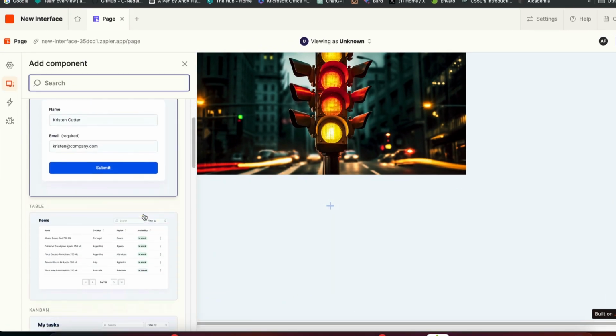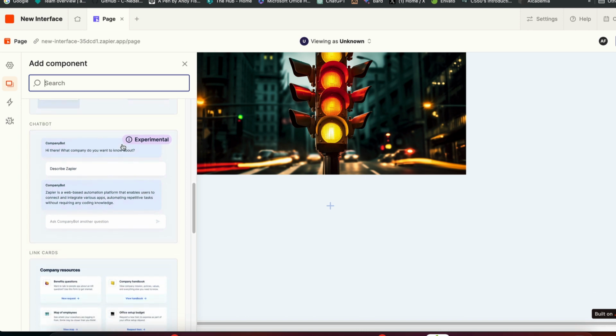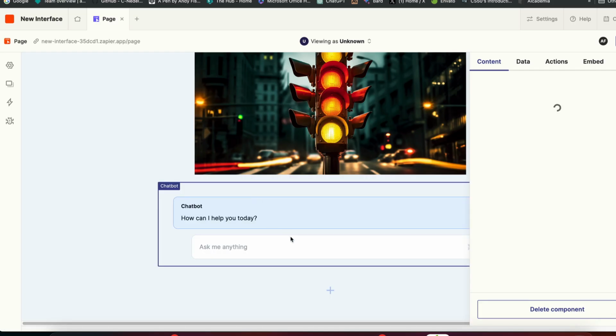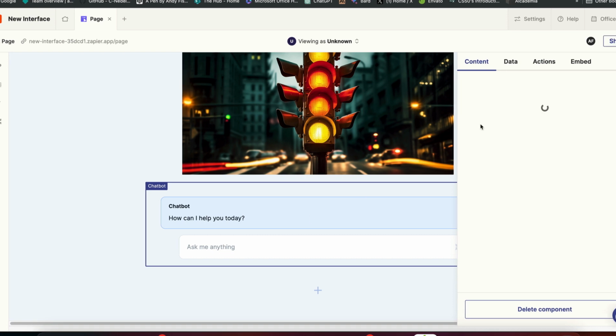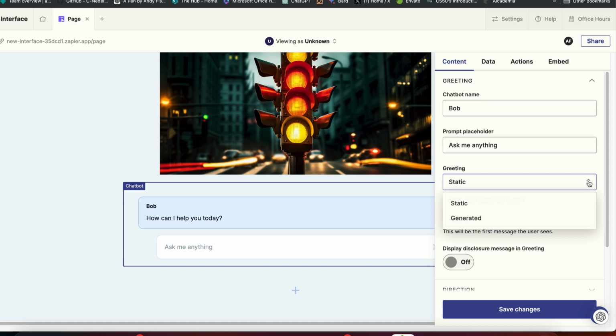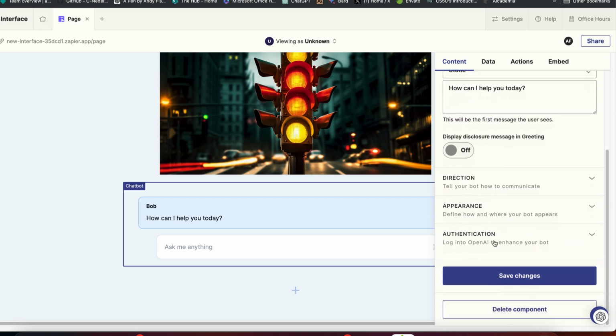And then I'm going to add a component again. And this time I'm going to scroll down and I'm going to choose the chatbot, which is, as you can see, an experimental component. So you'll just need to confirm that that's what you want to have here. And then it's loading up here the name of the chatbot. So let's call it Bob the chatbot. We'll leave the placeholder here saying ask me anything, but I could change that or put it blank if I wanted. You've got the option here of having a static or an auto-generated comment from Bob. I'll leave it with how can I help you today?